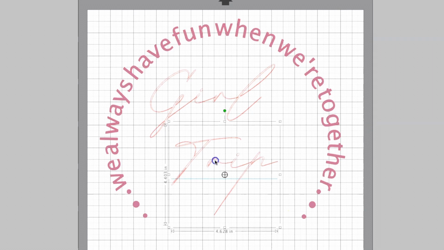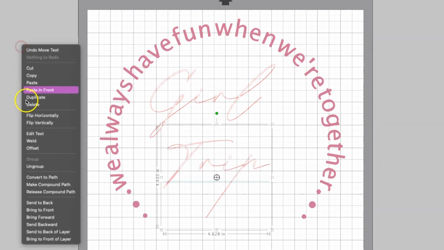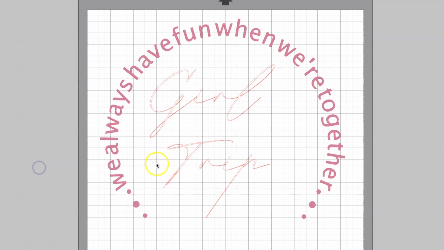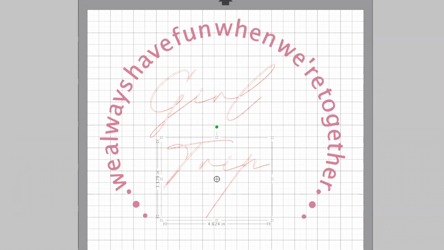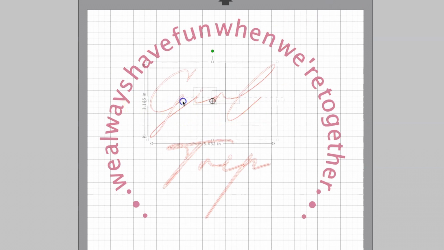And now since the wording is so small, let me ungroup this, then group it back together. And then I want to do offset. And the offset is going to be 3.5. And then I'm going to do the same with the girl up here. I want to do an offset. And the offset is going to be 3.5. And then I'm going to add. And then there goes the offset.